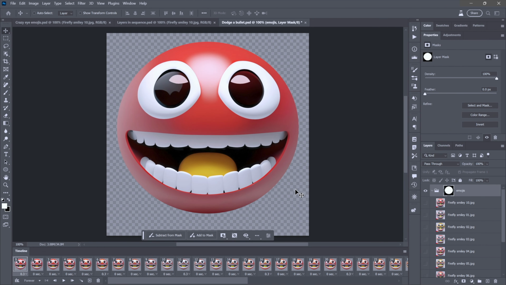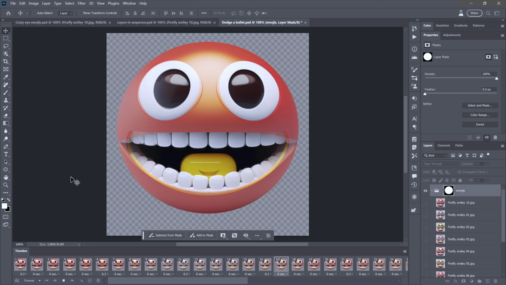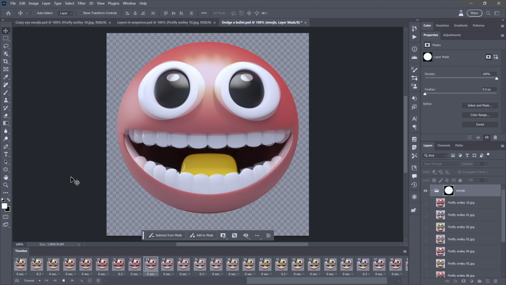And now we have an animated emoji created as a custom emoji, unlike anything anybody else out there has, thanks to our ability to generate a bunch of different variations using a combination of Firefly and Photoshop.